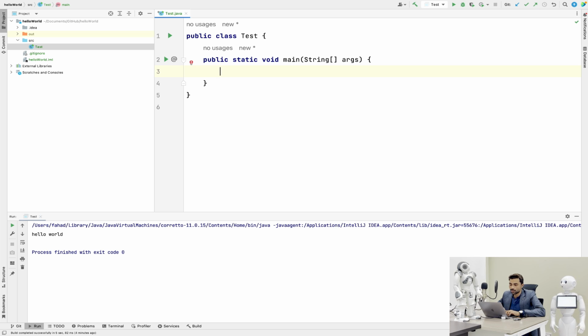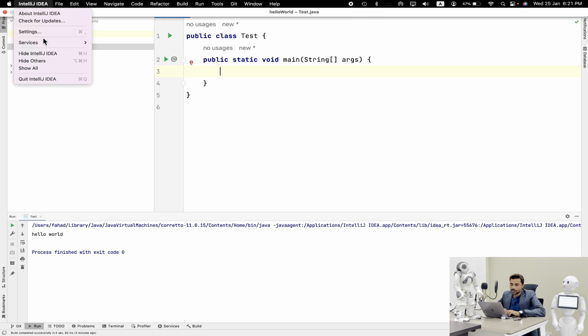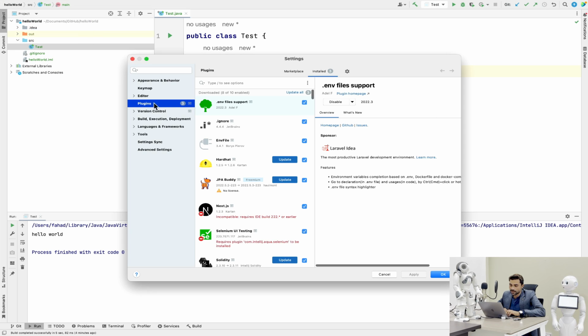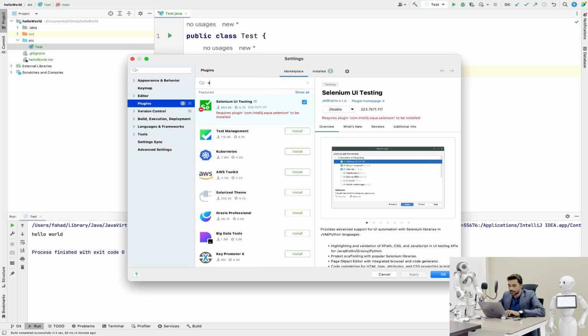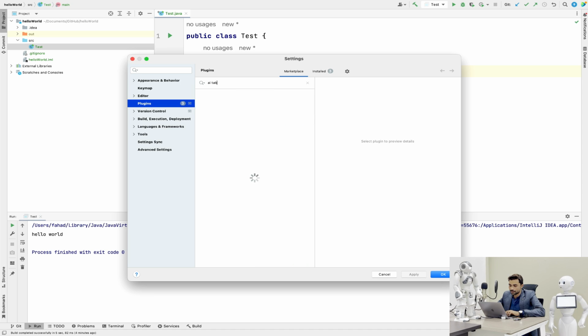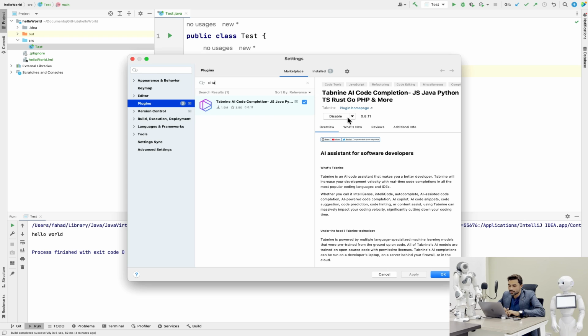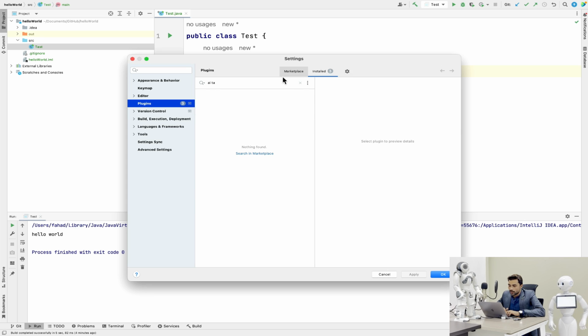If you want to use that particular feature, you will click here on the settings and then go to plugins, and in the marketplace you will search for AI Tabnine. In the AI Tabnine you will click here and then you can just install it. I have already installed it, so it's good. So now you can install it and then you might need to restart your IntelliJ.